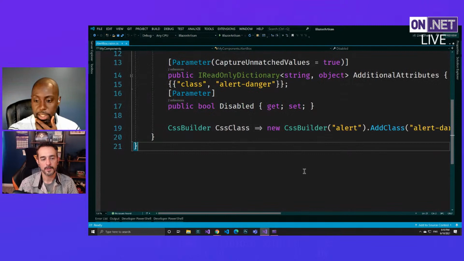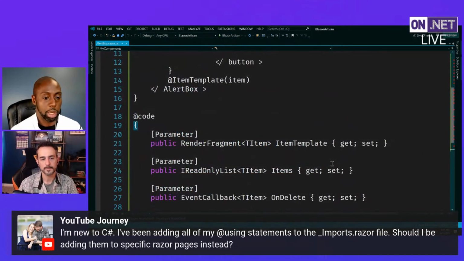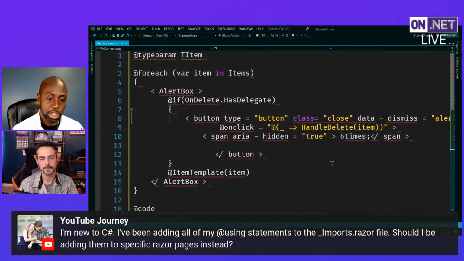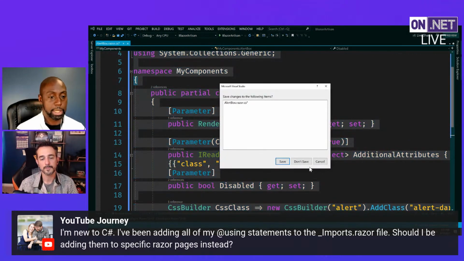Nice. And we're going to take this last question before we take off. Coming back again from YouTube, Journey's asking, using C Sharp, I've been adding all of my @using statements to the _Imports.razor file. Should I be adding them to specific Razor pages instead?